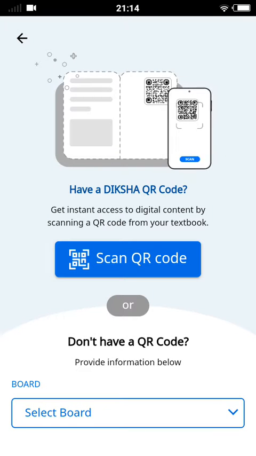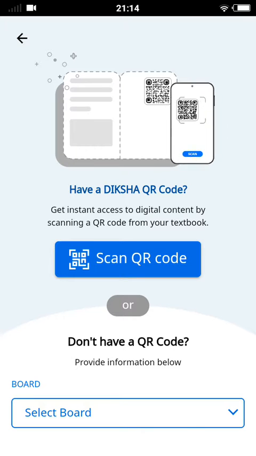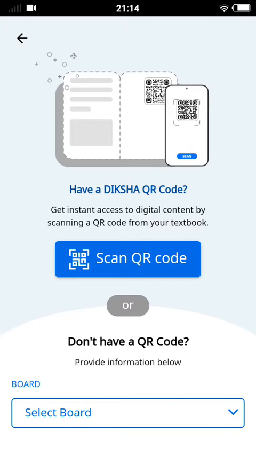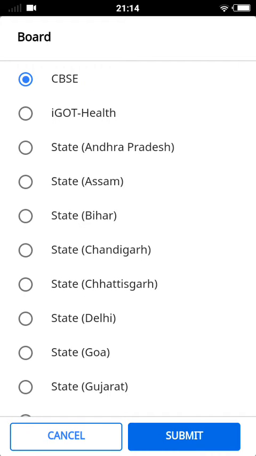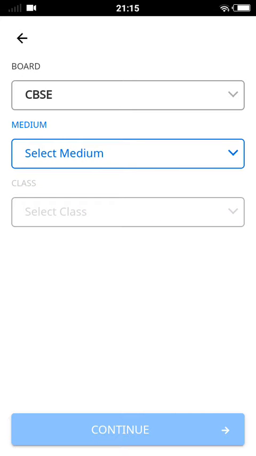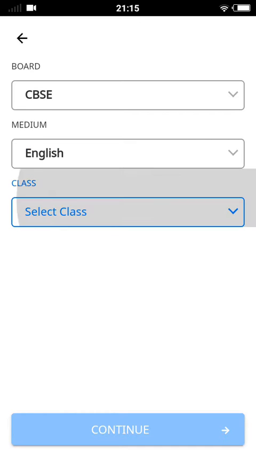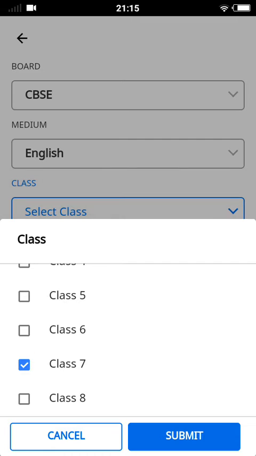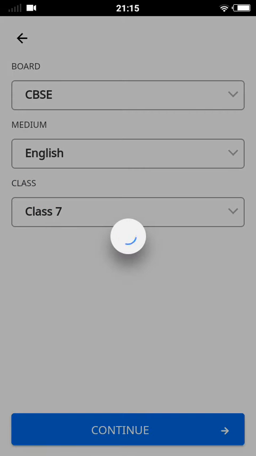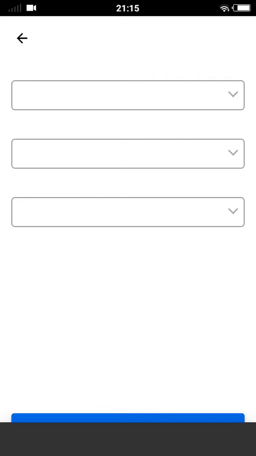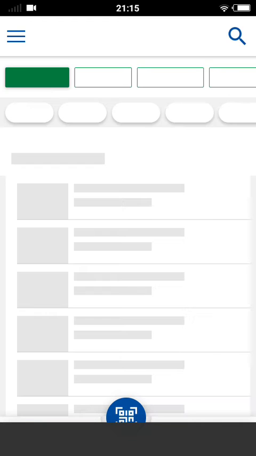Friends, if you have the textbook which has a Diksha QR code or a QR code, you can scan it from scan QR code. Or if you do not have a QR code, you can select your board and the other details. You can select your own details which you study in, and as you want, you can choose it. You can choose other board also which you are not studying in.